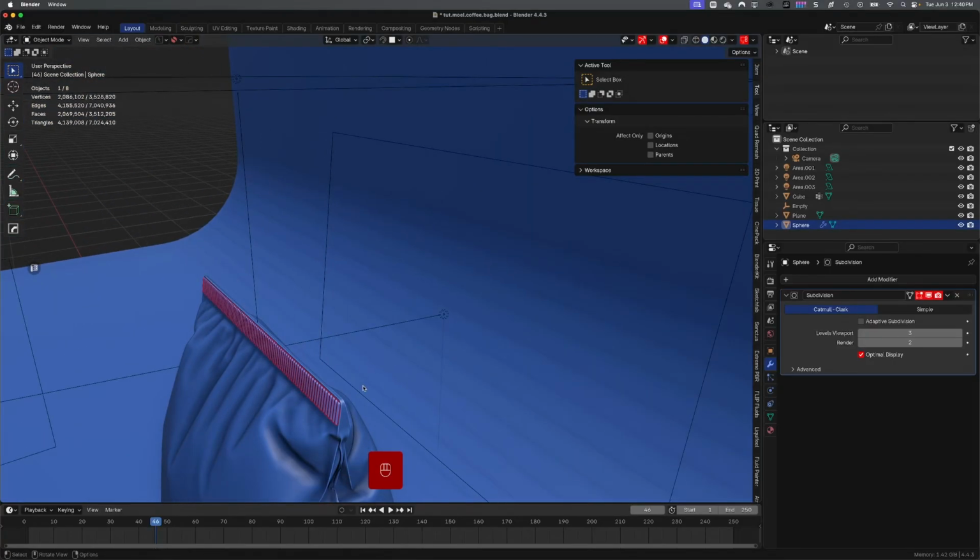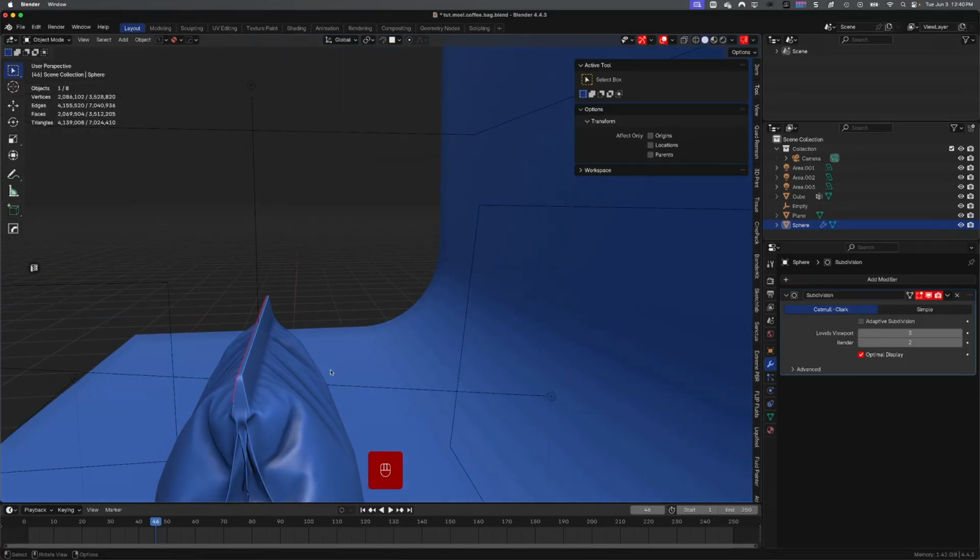So I'm going to select this. To get it on the other side, essentially what I'm going to do is create a mirror modifier of this.